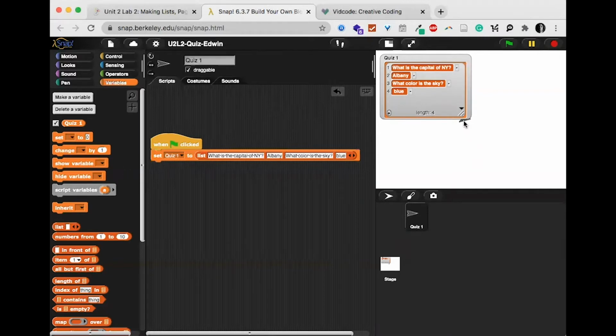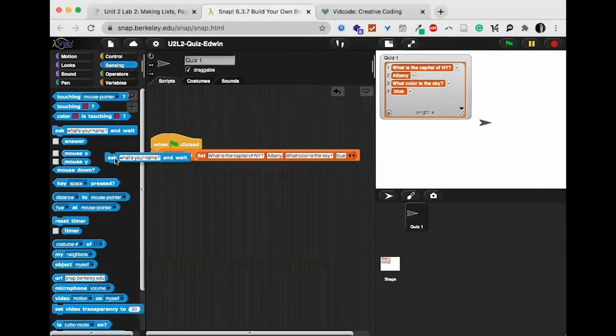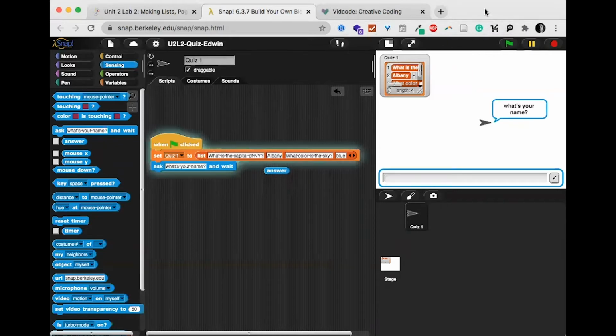So now we want our little sprite to ask the question. So we have this little sensing module. He can ask a question, right? And it's going to return an answer. That's going to be here at the bottom. If we press the green thing, it says, what is your name? We don't want that question. We want to replace this, right? We want to replace this in code with a question from our list that we created.